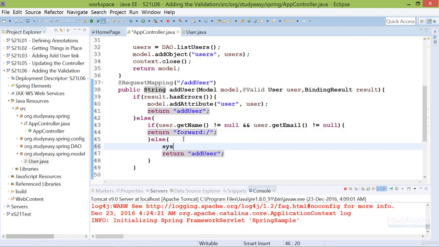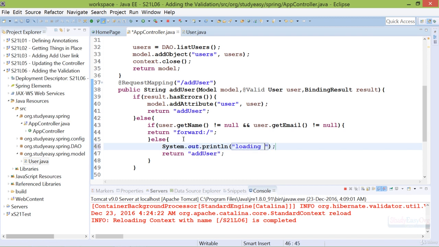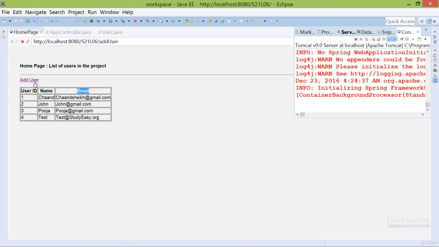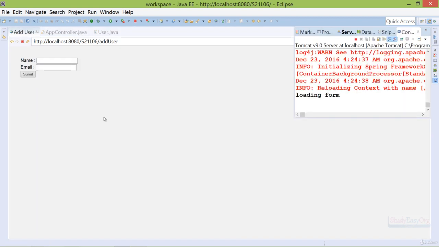So when we are loading the form for the very first time, this particular else part will get executed. And let me do one more thing in here. I will print a message loading form in here in order to give us a notification on the console that we are loading the form for the very first time. So let me click on this add user link now. Here we go. So now it will load the form properly, which is fantastic.